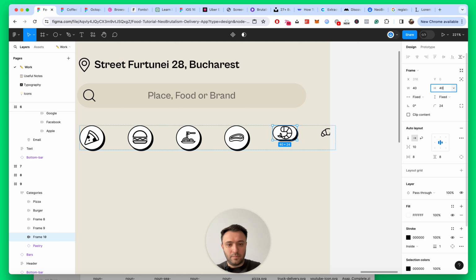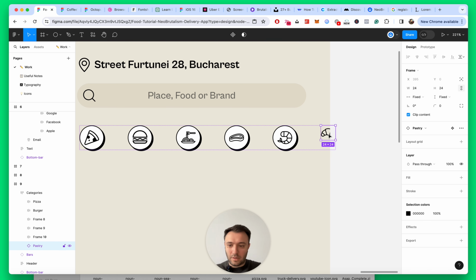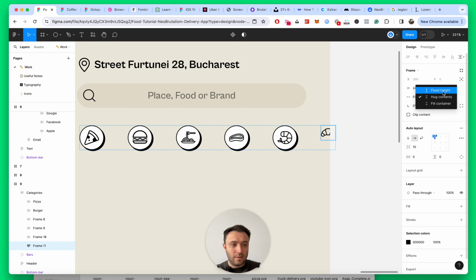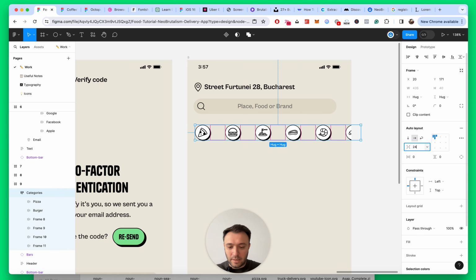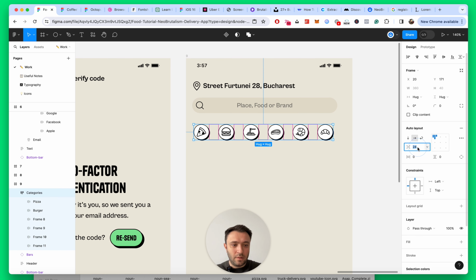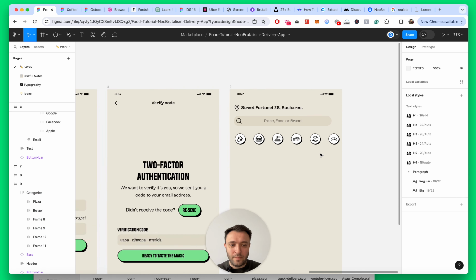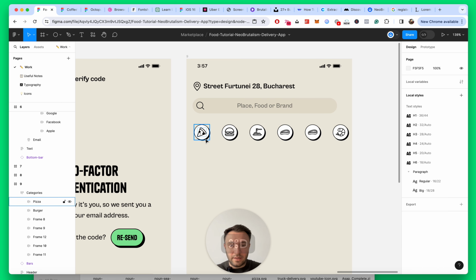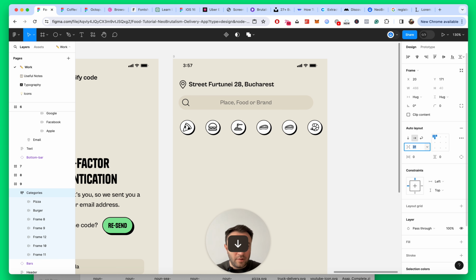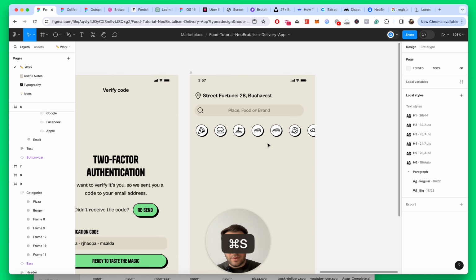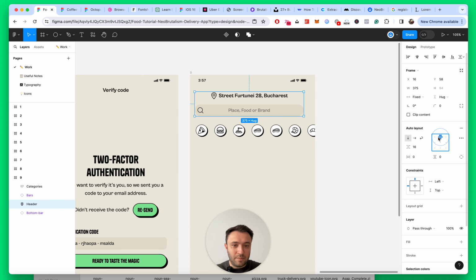Okay, 40. Again, auto layout fixed, fixed 40, 40. Okay, and let's decrease the categories a bit. You have to give it a feeling that he can swipe in order to see more categories. Let's make it something like that.